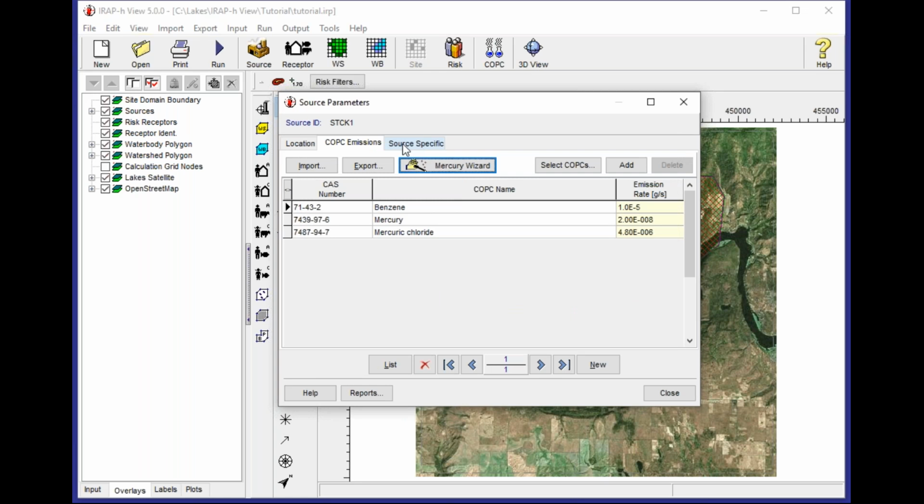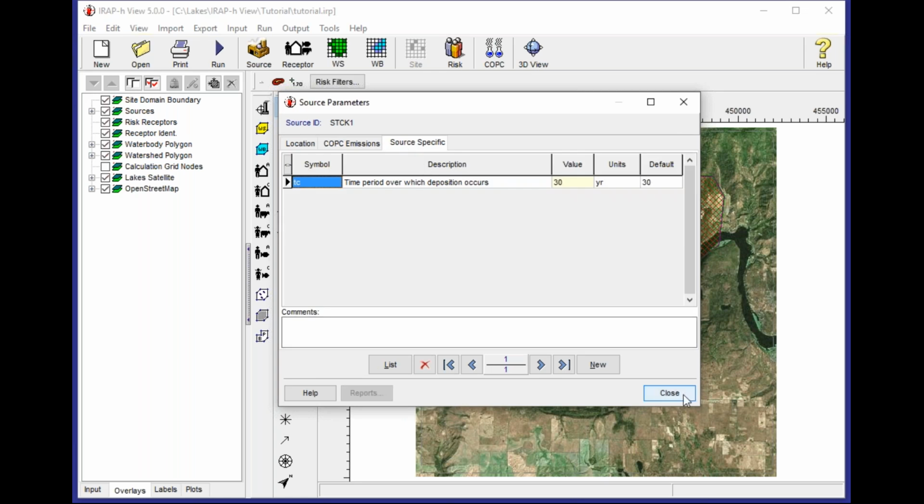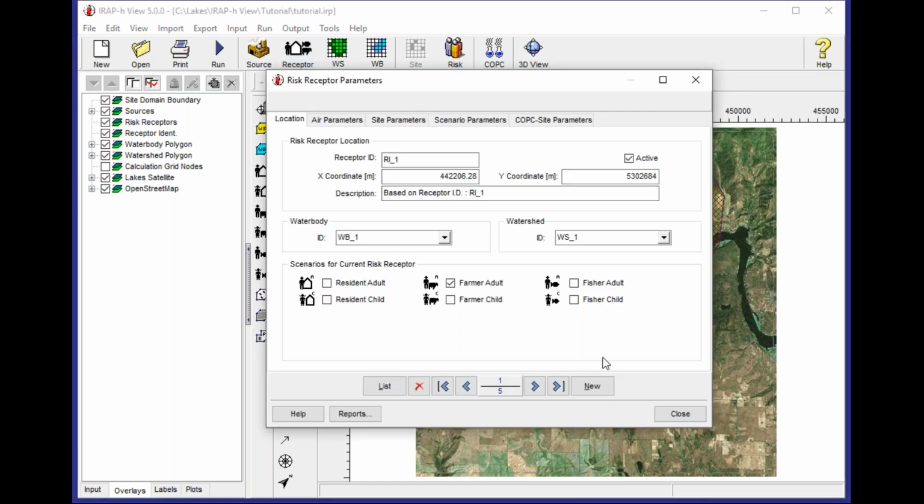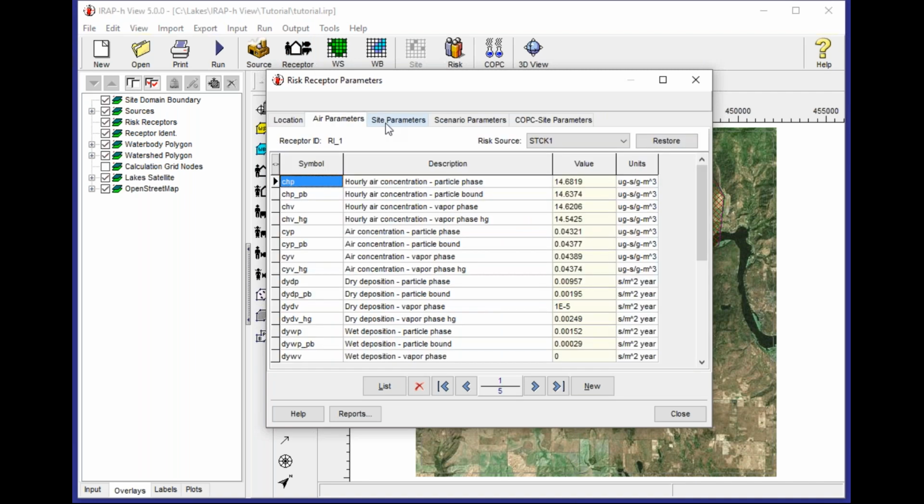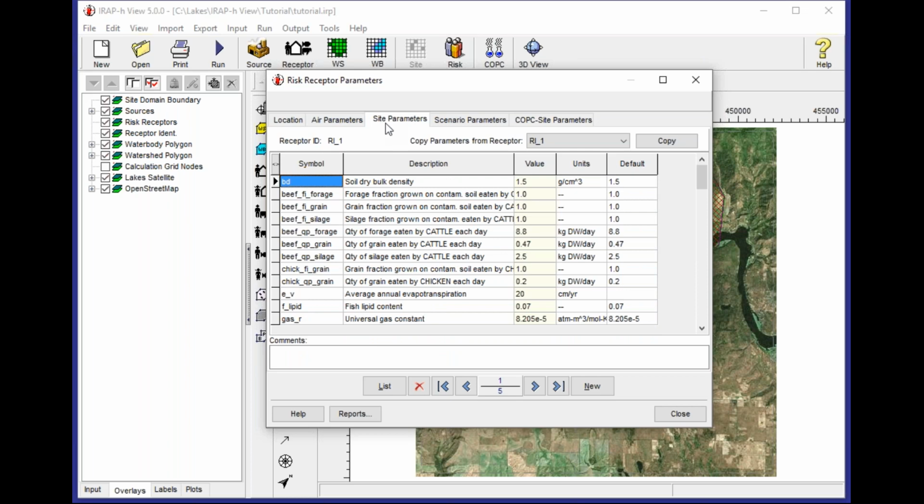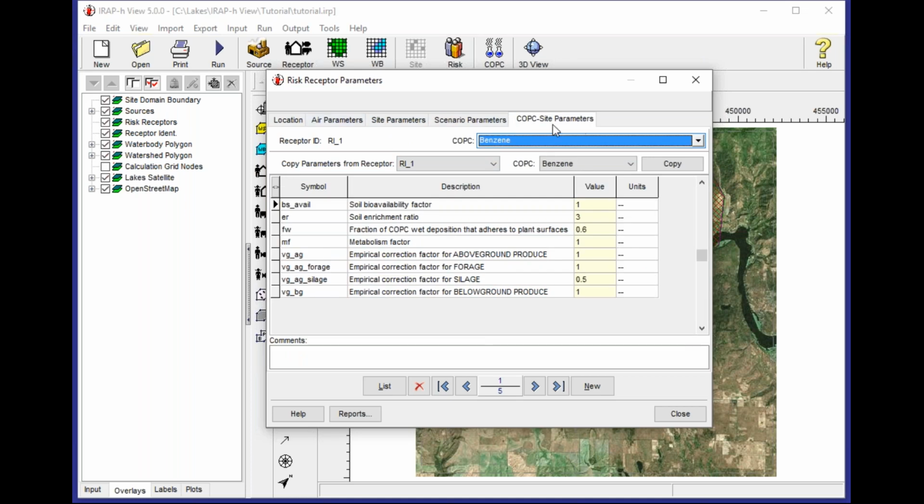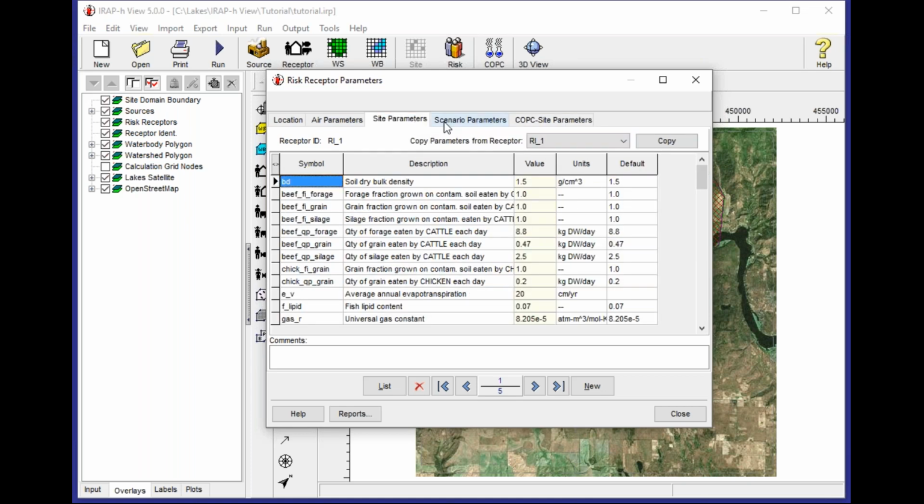But once I've identified the emissions, made any changes to the source-specific site parameters as necessary, I have to identify risk receptors. The risk receptors are going to have the different exposure scenarios applied to them, the water body, the watershed, if applicable to the area. It's going to be where the relevant air parameters are applied. I have to identify some site parameters as necessary, scenario parameters for the different exposure pathways that are identified. I have to go through and identify all these. Now, there are defaults in place, and one of the major updates to version 5.0 was going through, updating, and replacing some of these site parameters based on more current guidance.